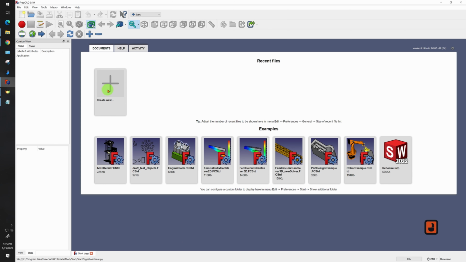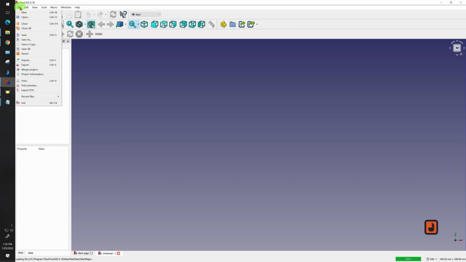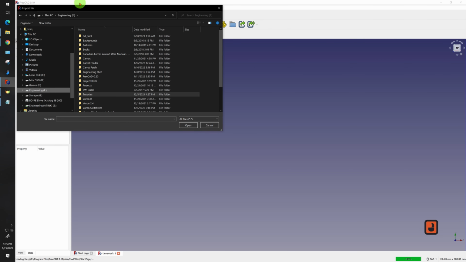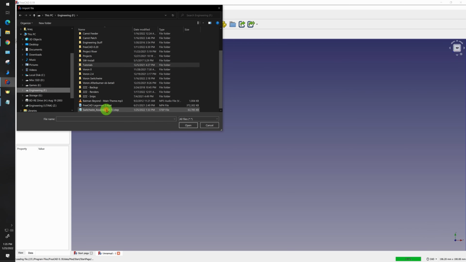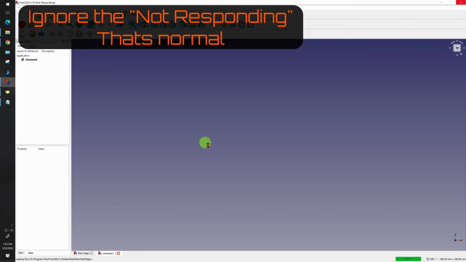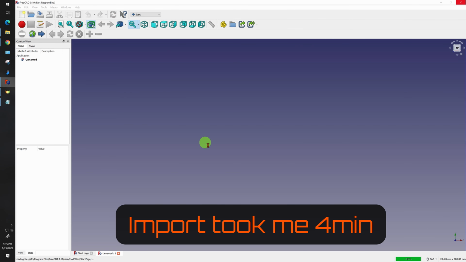Just simply go create new, and from here, go file, import. And if I go to my engineering folder here, I will see switch wire assembly. Click open to open it up. So, because it's going to take a few minutes, it's a good time to enjoy a beverage.